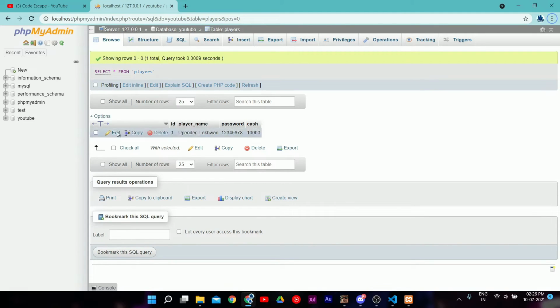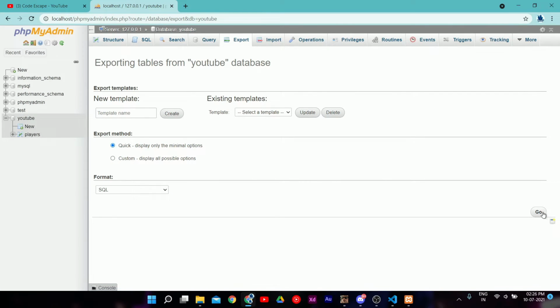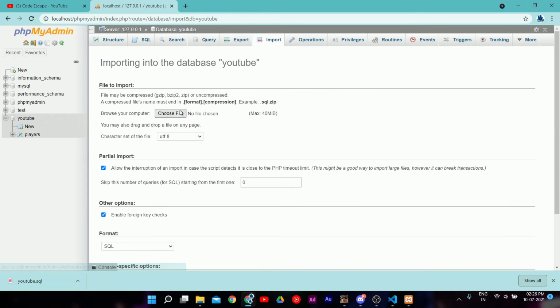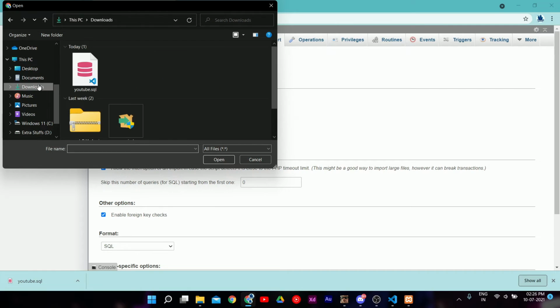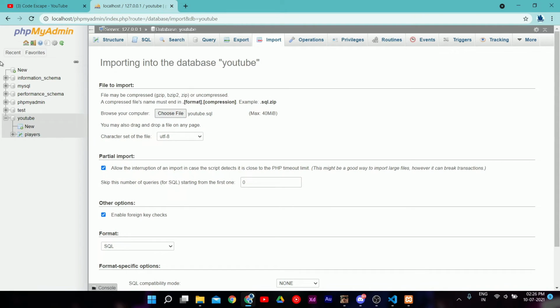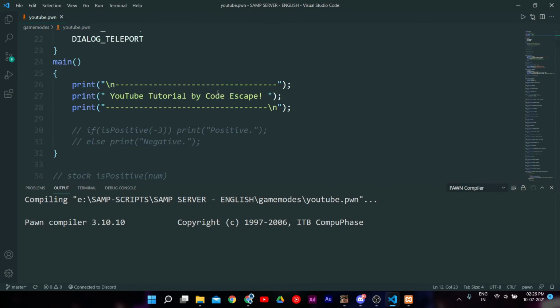Also, one thing, if you are testing a script on your localhost, then you want to host it, then just click on export. After clicking on export, you can see something like this. You just have to click on go, and you can see a .sql file would be created. So if you are using any other host, there just click on import, and after that click on choose file, and then choose the file which you need, like I need this one, and just click on go. So the database would be created there. It's pretty easy to do that, or else you would be making the database manually. So this is how you can create a connection between a Pawno file and the host.